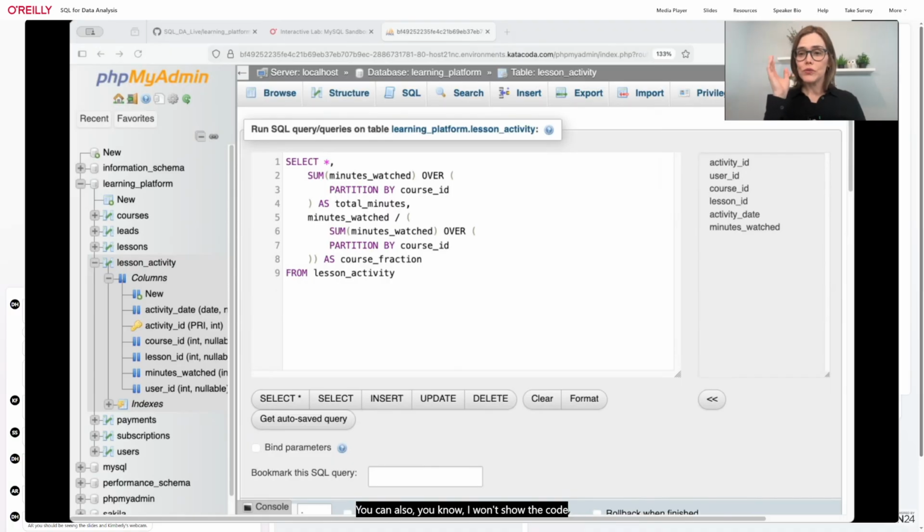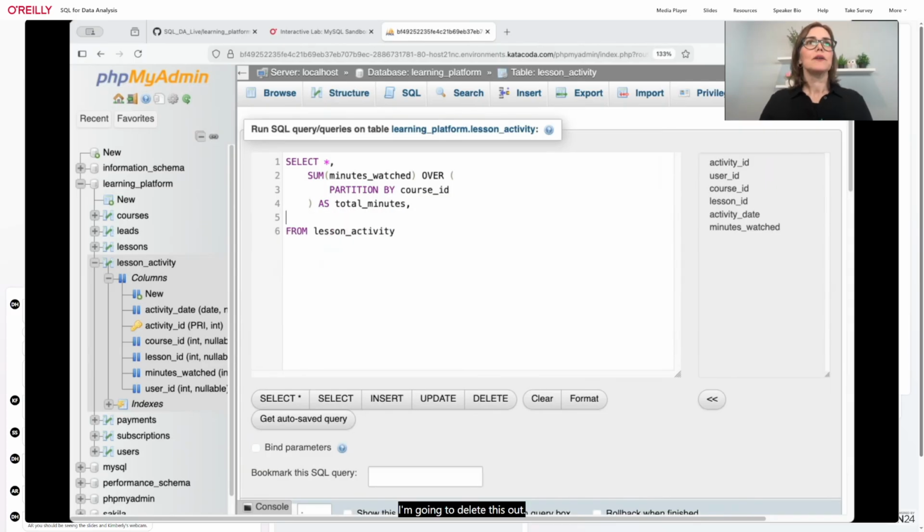You can also, I won't show the code here just for timing purposes. You can also use these window functions to do running tallies. And the only thing that's a little bit different is, actually, let's just adjust this one. We can do it real quick. I'm going to delete this out.